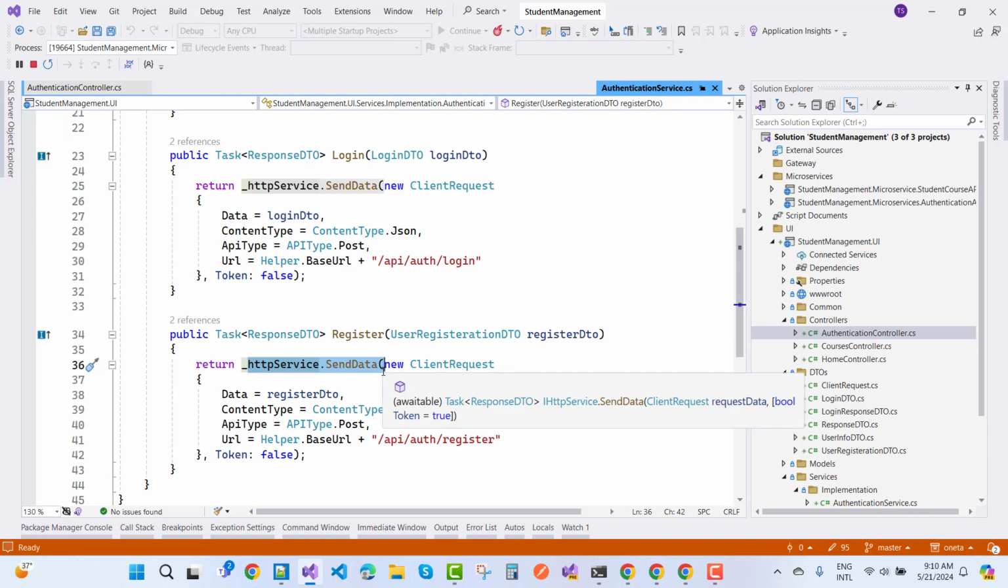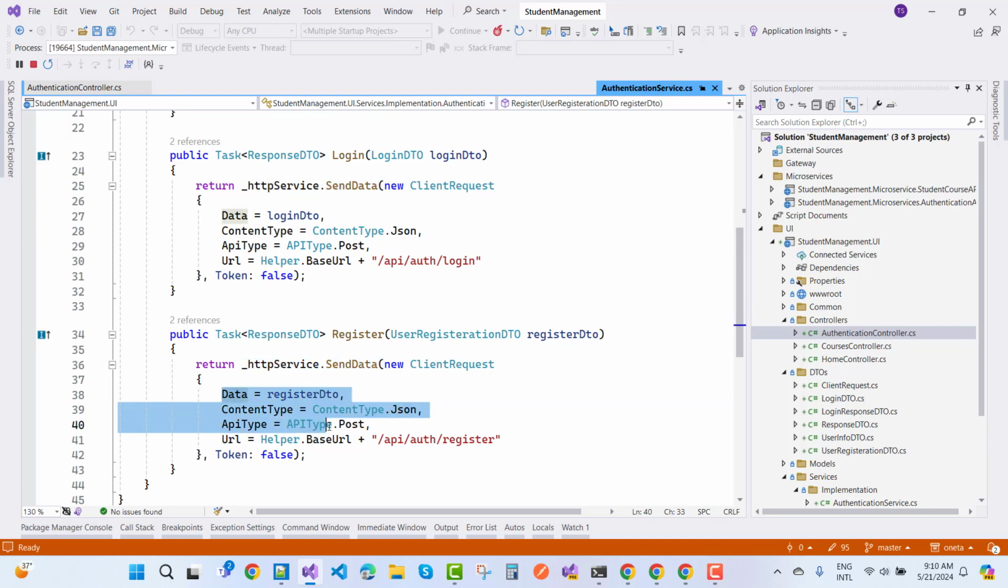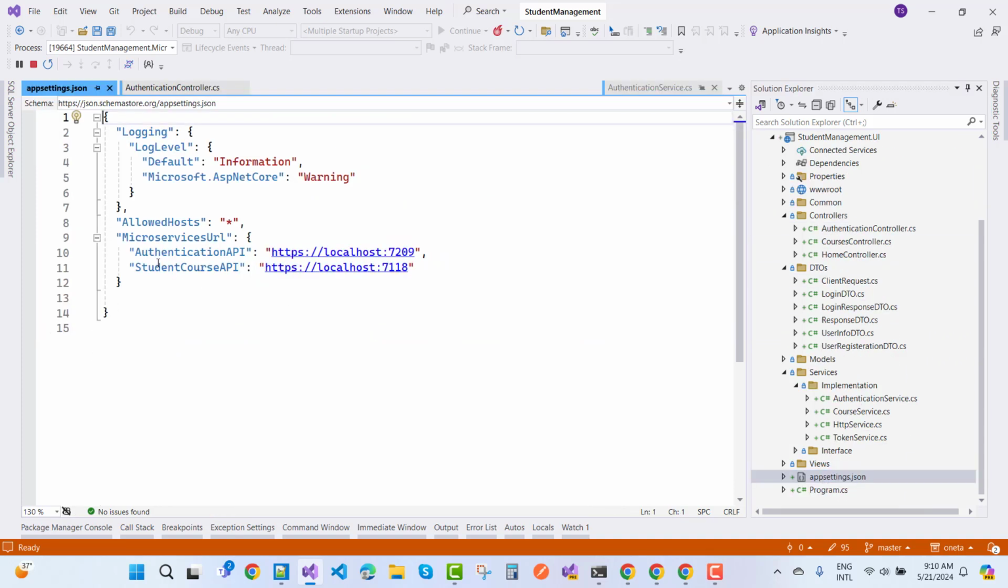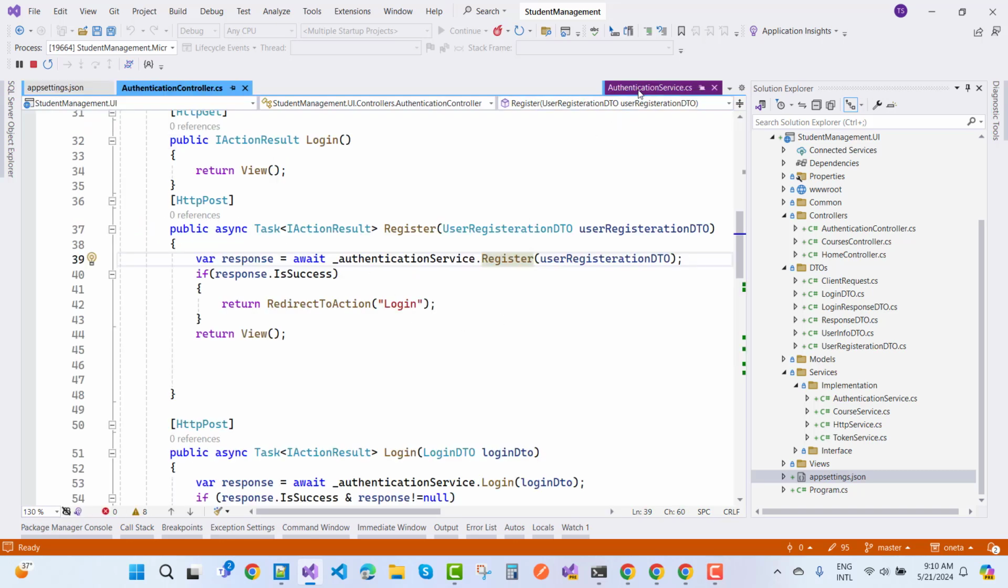The class sends data in the form of a client request. The data is the registration DTO, the content type is JSON, the API type is POST, and the URL comes from the helper page URL, which we have in the appsettings.json file. That is the authentication API URL, localhost 7072. Okay, and we have an authentication controller and an authentication service.